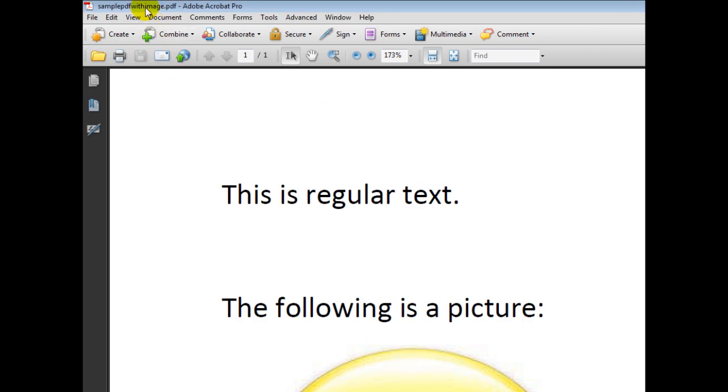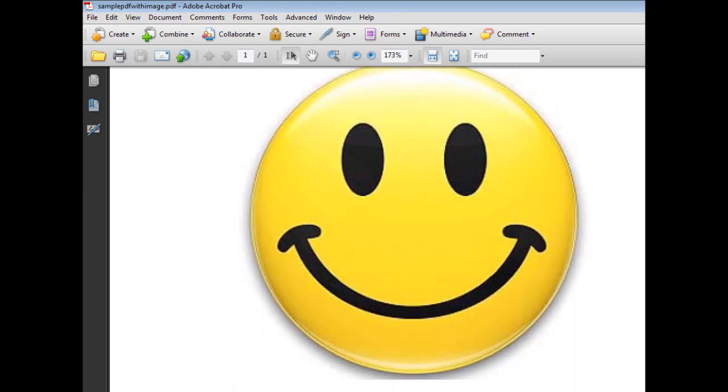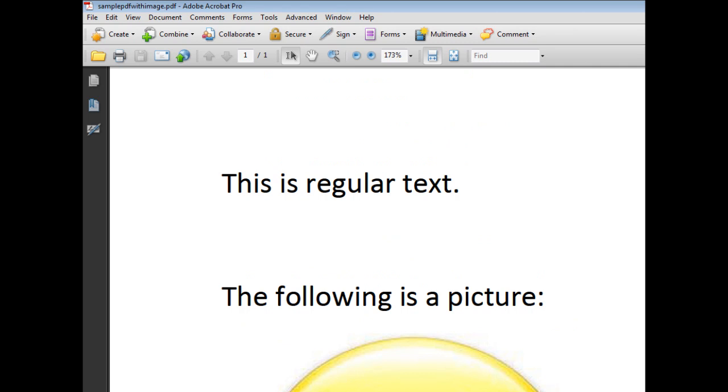Right now I've just set that to underscore sample and then sample 3. Right now I've switched over to Adobe Acrobat Pro, and you can see here's regular text right here, and then I have a picture of a happy face. So this is an actual picture, this is regular text.